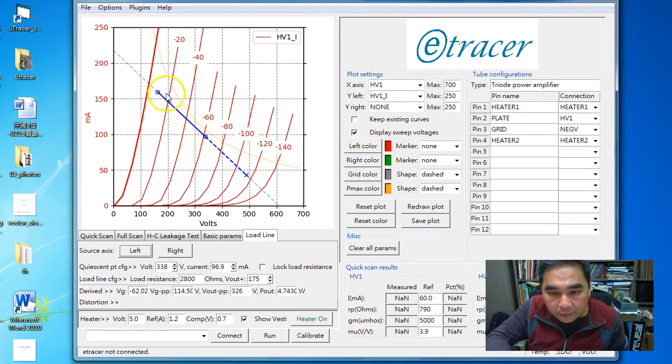Okay, so you can see there are 2 circles here. If you hover the mouse on top of these 2 circles, you can see the arrow change to a diamond shape, which means you can drag this line around. This circle here means the quiescent point. If you move this around, you'll see the quiescent point config change. This is the voltage, and this is the current.